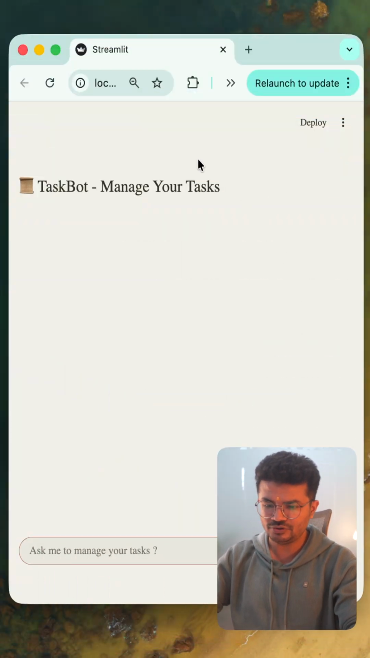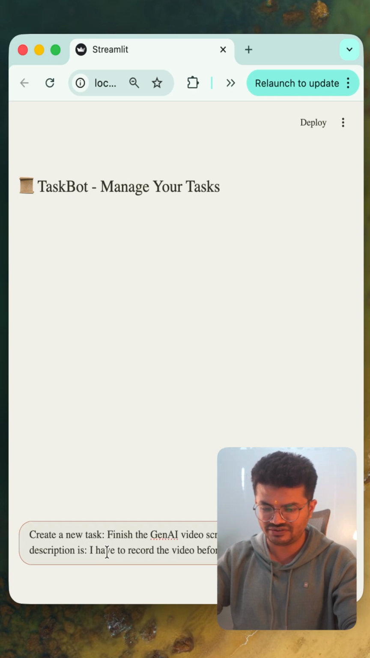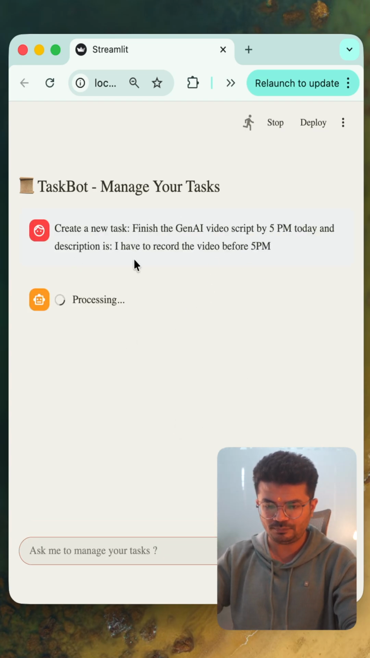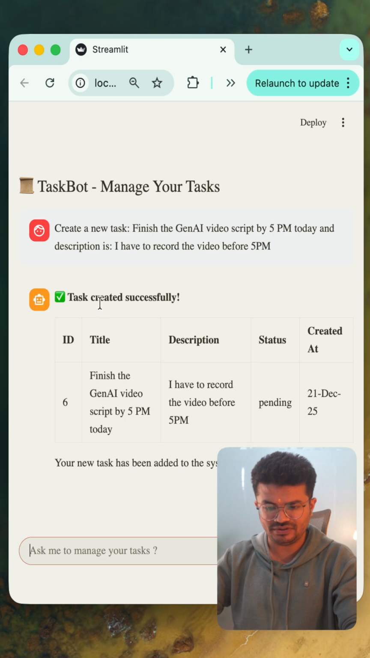So here's the user interface for my agent, and in this chat input, if I simply send this prompt, "create a task with title of the task and description is," and here we have some description, and if I click enter, based on my prompt, it will create the task for me, something like this: task created successfully. We have ID, title, description, status, and created at.